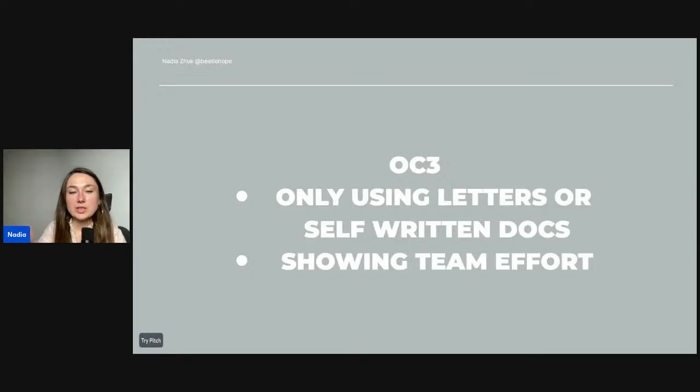Okay, so for OC3, right, the problem is where people only use letters or self-written documents. So if you only have letters from your skip-level manager or somebody in your company, and you don't have anything else, so ideally you would have external verification for your work. So there will be publications about your work, for instance, right? Or your work would be discussed in some publications or media mentions of the project that you work on.